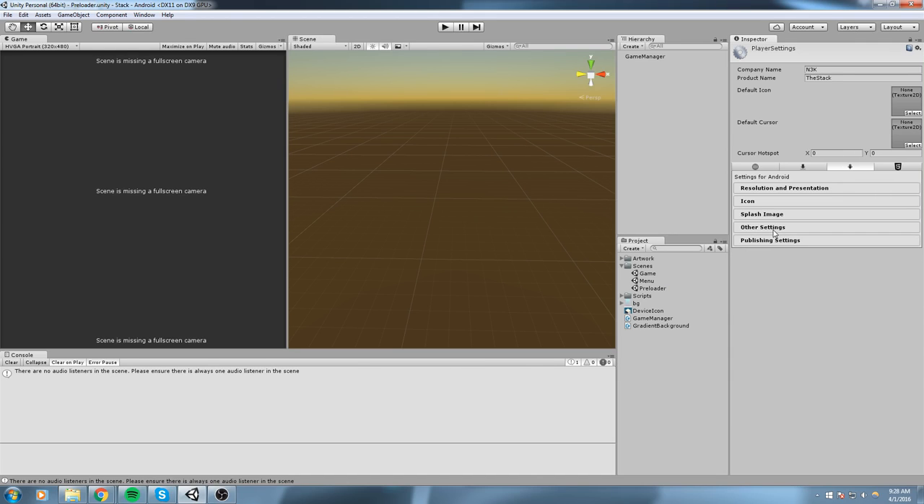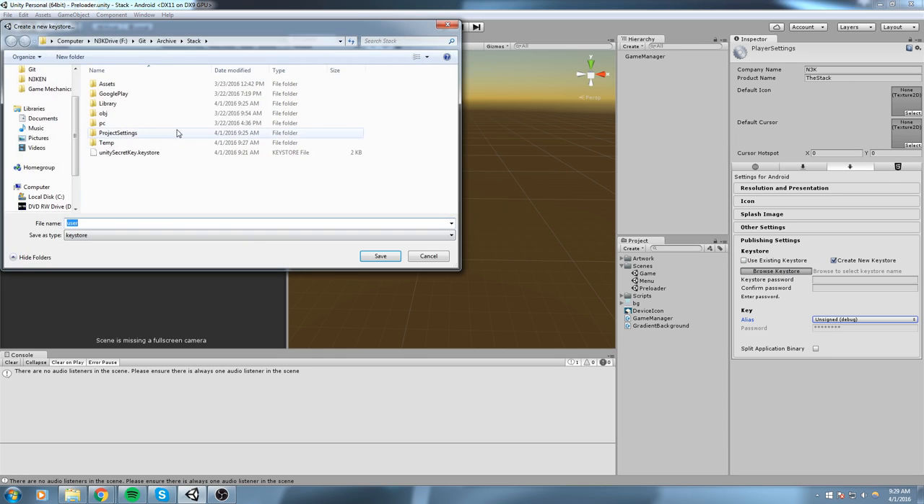Now the really important part of this is the publishing settings, the one you see down here. Once you open this for the first time, you should not have any information typed in, so I'm just going to remove mine. You should actually have to create a new keystore. To do that, you are going to click on New Keystore, create a new keystore, then browse it on your Explorer.